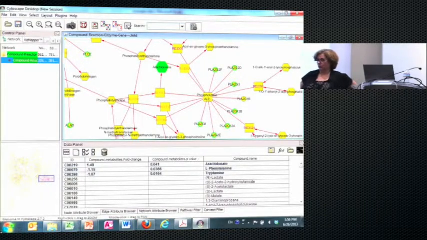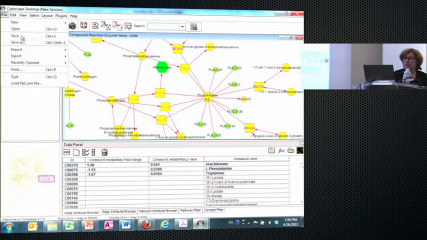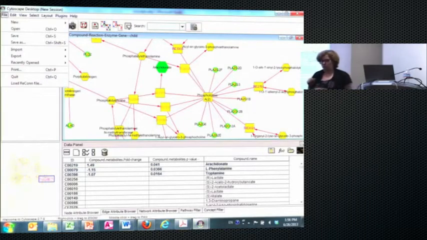Okay, another important thing is that you can save. So if you have done all this work and created these networks, and then you have to close it and come back to it tomorrow, what you can do is save your session. The way to do that is you go to File and you can say Save or Save As, and it will save it into a Cytoscape session file. The extension of that file will be CYS.